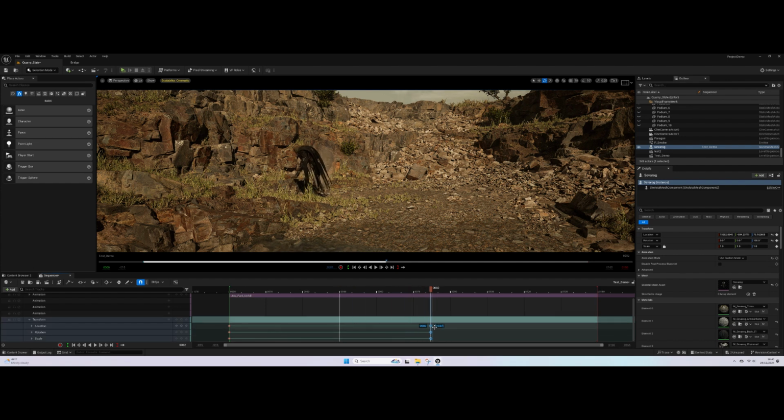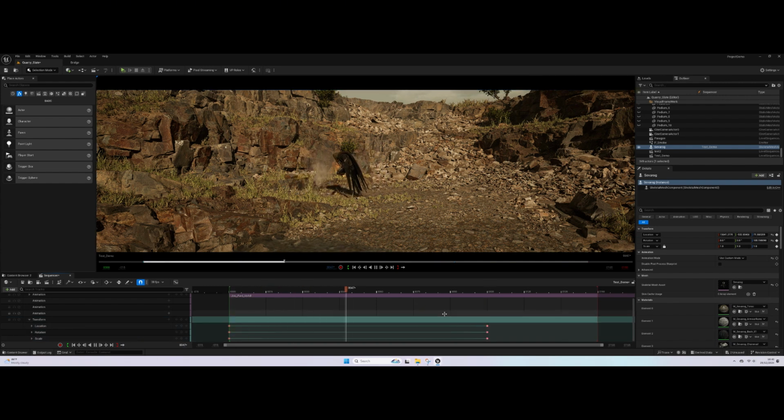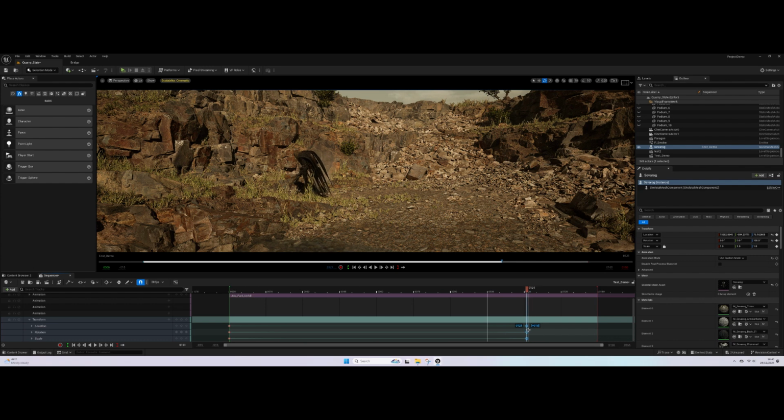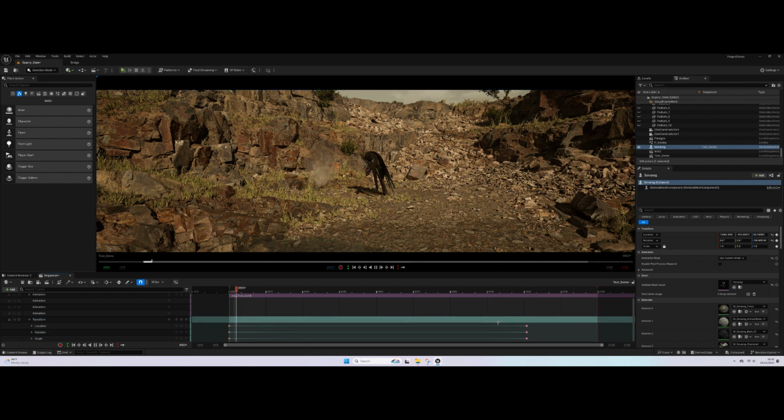But if you feel that it's too fast, you can just select all the dots and then move them to however you like. I think it's still too fast, so I'm just going to drag it a bit more. I want the character to look mysterious, so I want it to walk not too fast but not too slow.